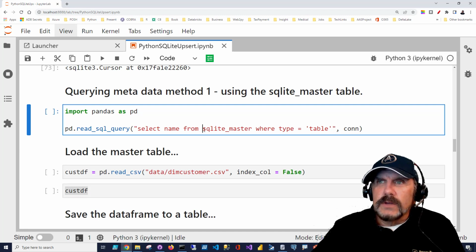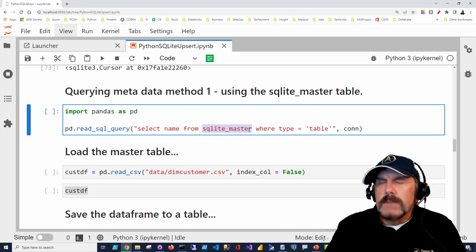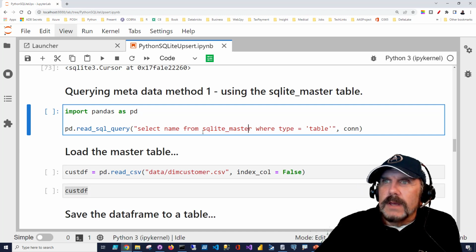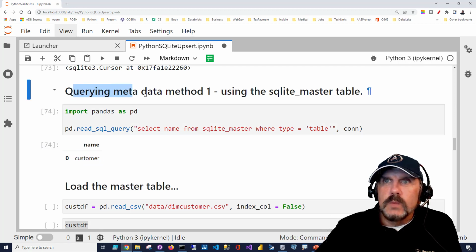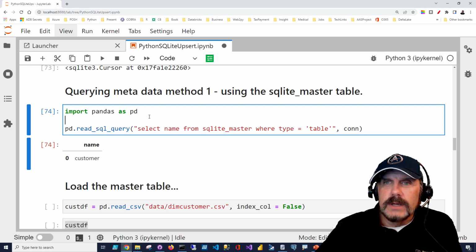What SQLite uses is a special table called sqlite_master. Most databases, and the ANSI standard, have something called information_schema. SQLite doesn't have that; it's a whole schema just for this purpose. But here we have sqlite_master, and then we have to filter on the table. This allows us to confirm whether our master table was created, and we can see it did get created. So that's one way we can do metadata querying in SQLite.